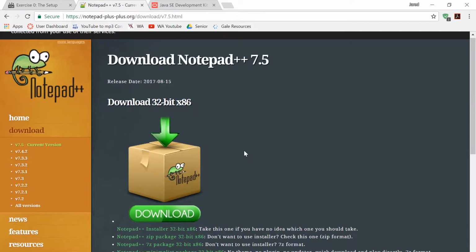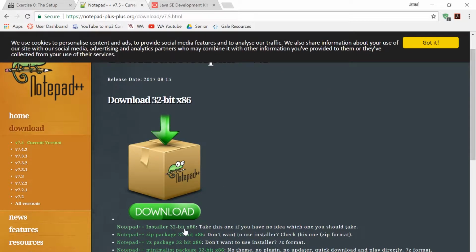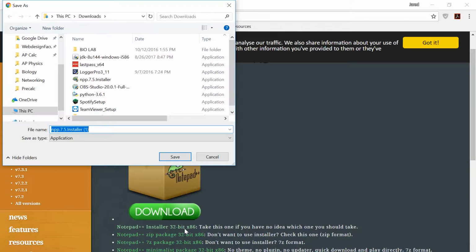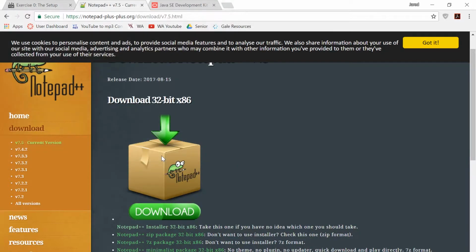And then you're going to download the installer, the 32-bit x86. And since I already have it installed, it's going to put a 1 here. But I'm going to do it again. Make sure you know where you're installing these things. So this one's going to downloads in case you can't find it.